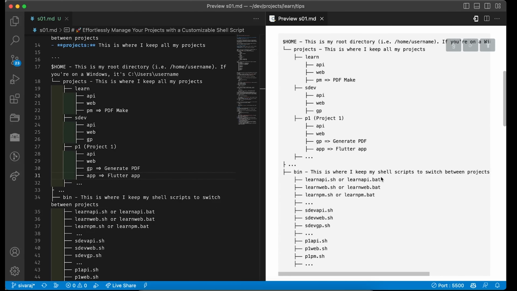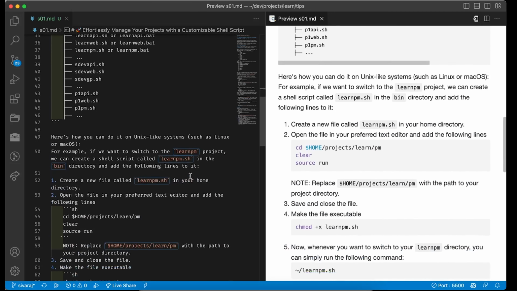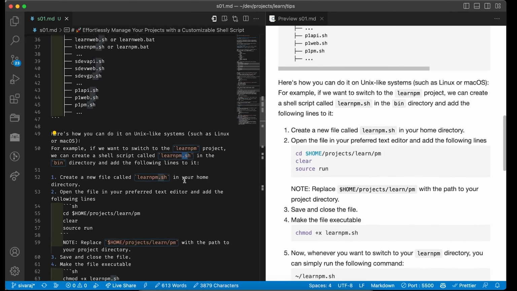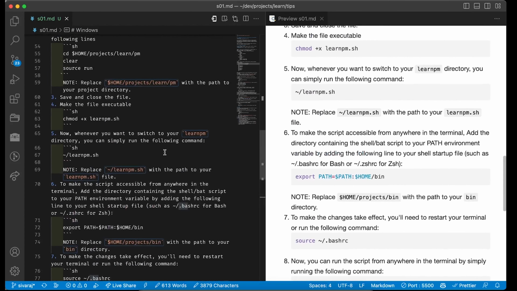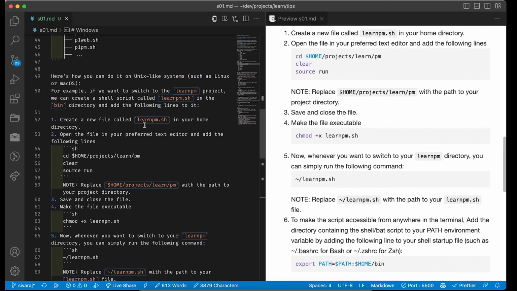And also I'll try to keep all the frequently used commands as scripts so that I can call them anywhere in the terminal. So let's see. Here is an example for a Unix-like system such as Linux or macOS. For Windows, instead of a .sh file, you will have a batch file, a .bat file. And the commands will be slightly different compared to the Linux or Mac systems.